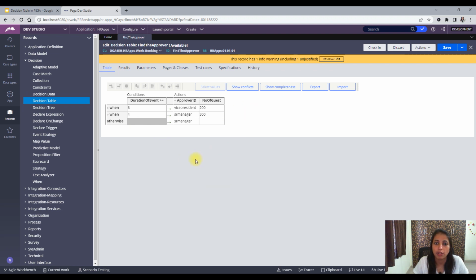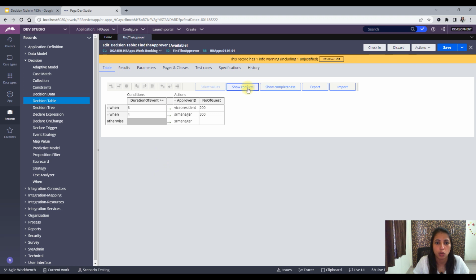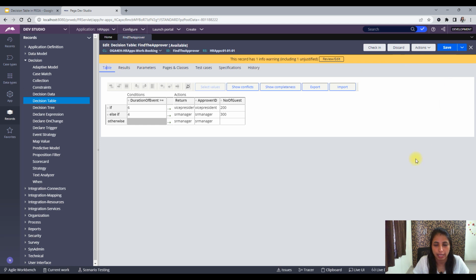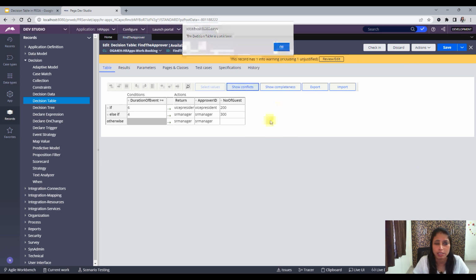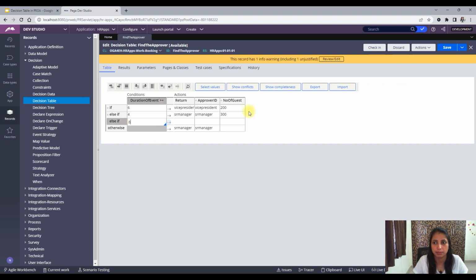Another thing you will find here is show conflict. This option will let you know if there is any conflict in the conditions in your decision table. Let me click on this. It's saying that the decision table is consistent. In some conditions, it will show the conflict. Let me change this evaluate all rows option and then click on save. Then show conflicts. Even then it is consistent. Let me add one row, insert row after, and make it as 8. Then check what it is showing.